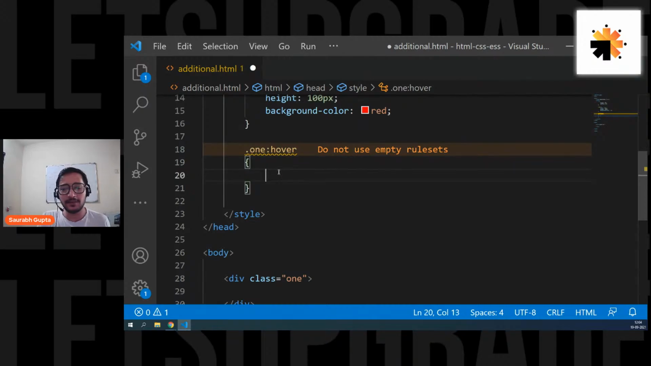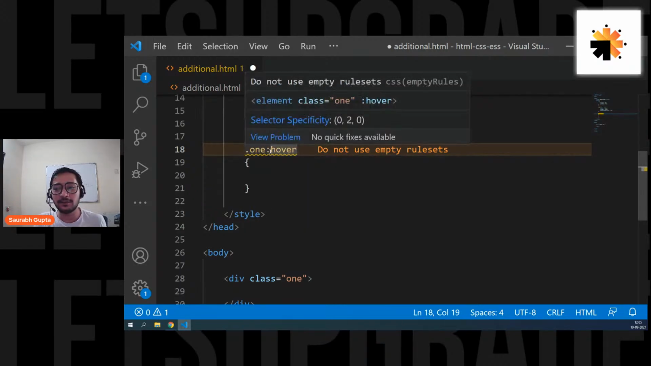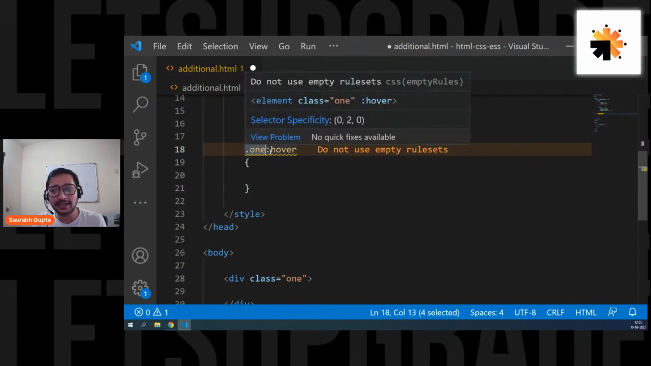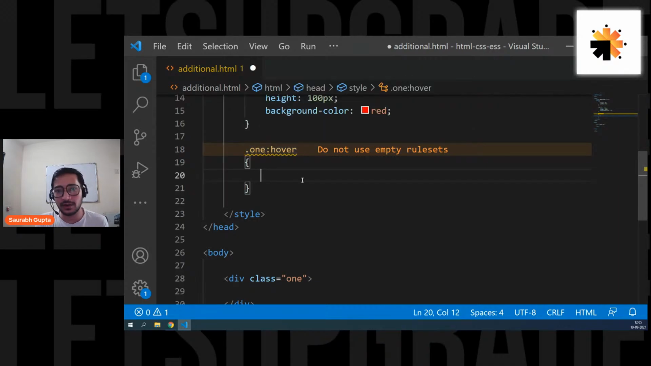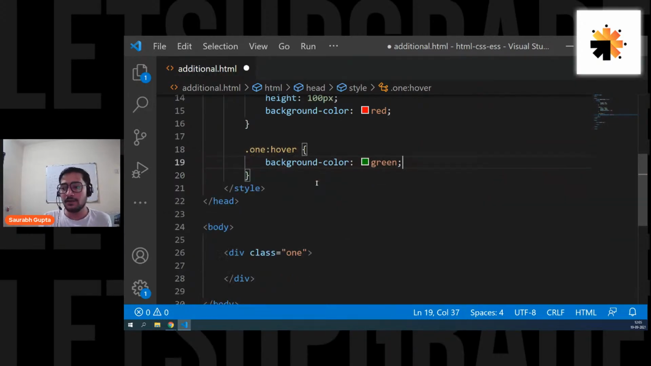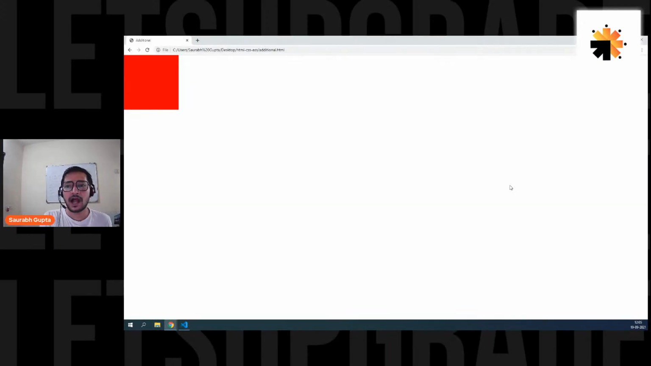Okay, guys. Now let's move ahead. So I write .1. That means this is the element I want to apply the pseudo class on. And what pseudo class do I want to apply? I want to apply this one, hover. So write your class name, the element selector, and then colon and the pseudo class. In this case, I'm using the hover pseudo class. Now you can add any CSS here. For example, I can add background color green. But it's doing nothing here yet.